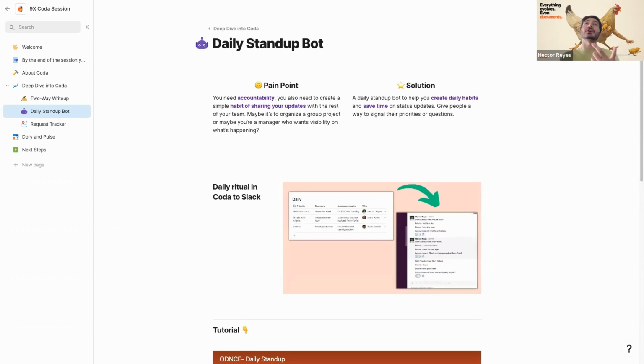What we're trying to build here, the pain point, is that sometimes we need accountability, either for myself or for your team. And it's usually really healthy to share your updates on a daily basis or on a weekly basis. I do this pretty often with my team as well. So maybe we want to organize a group around something, or we want the manager, or we are a manager and we want visibility on what's happening with the team.